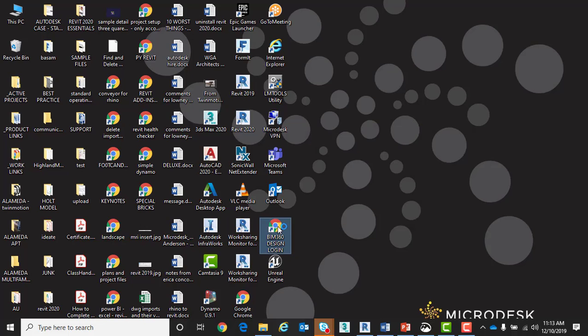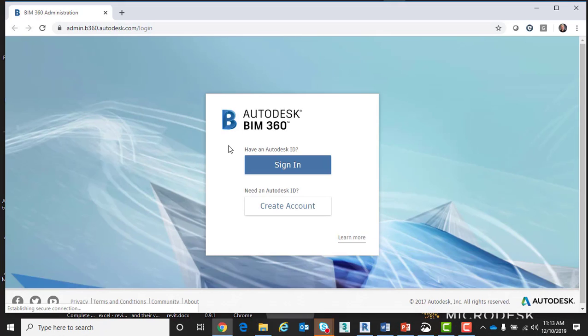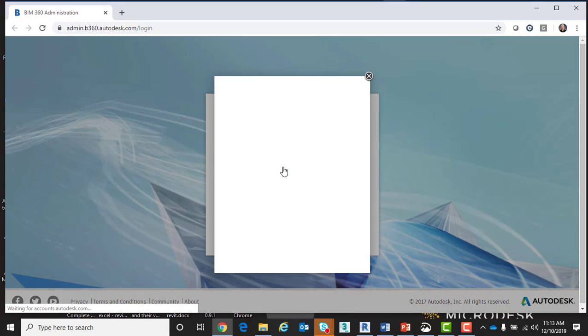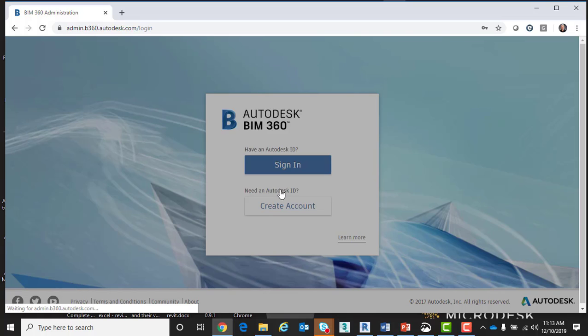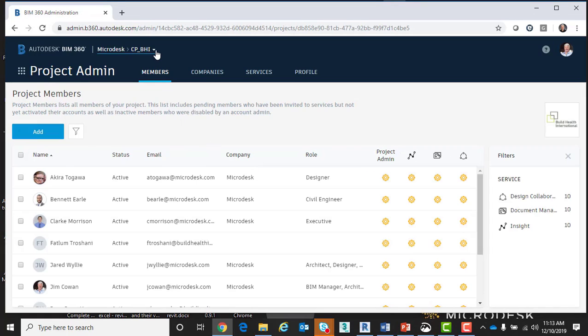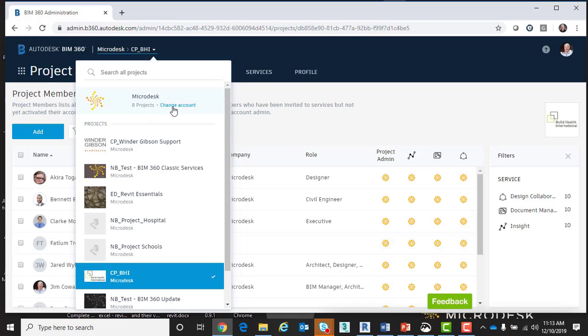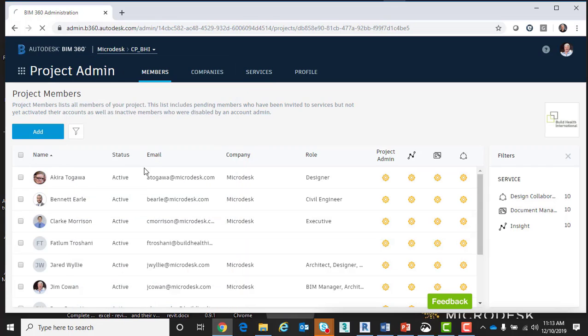This is just a quick overview of the process. You can create a hyperlink that will take you straight to BIM 360. You need to have an Autodesk account and password, and that will give you access to the site. You can then navigate to what would be your company hub.